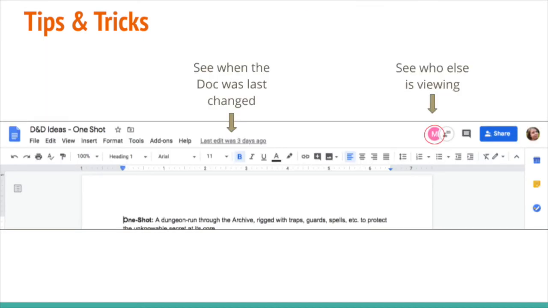You can also see when the document was last changed. So on the prior photo, it was saying all changes saved in Drive because I had just made changes recently. But if you haven't adjusted a document for a while, it will change that text to just indicate to you how long ago the last edits were made. And again, clicking on that will still take you to the version history.